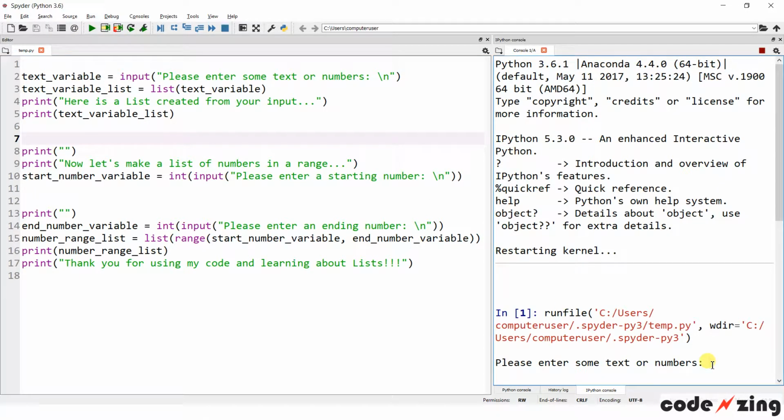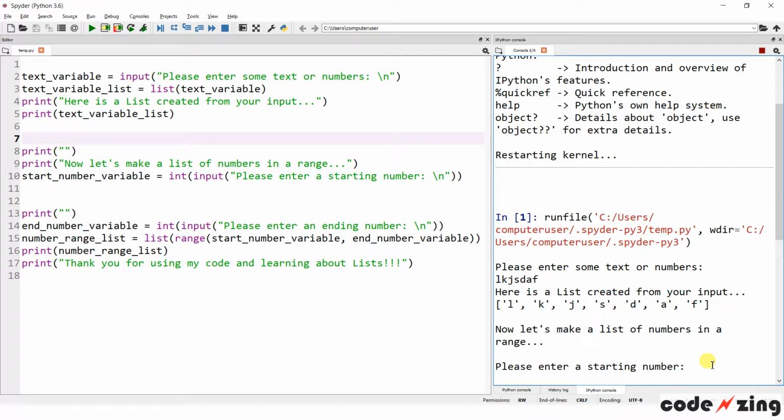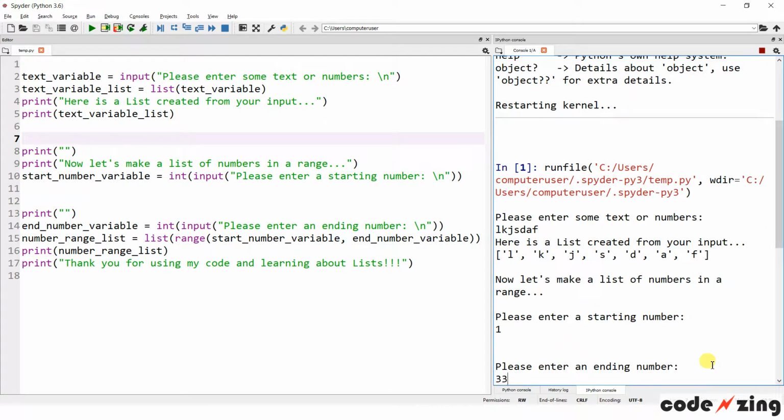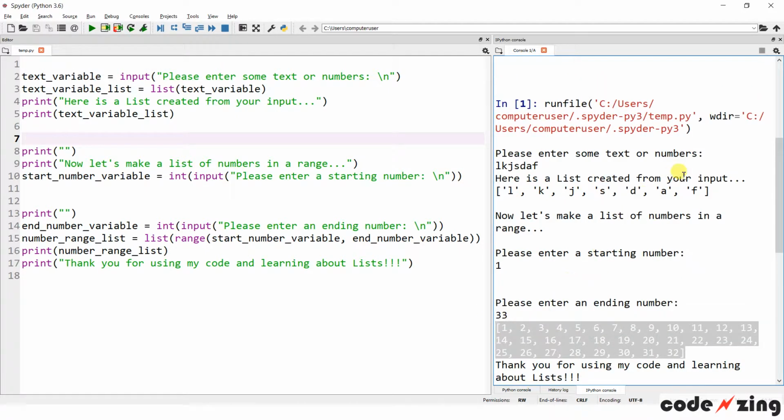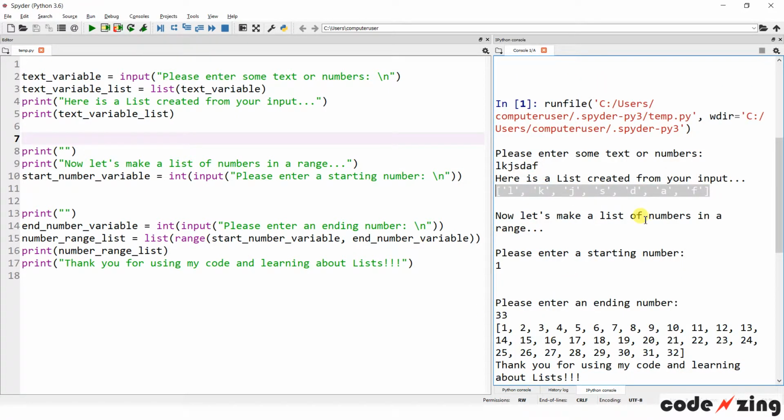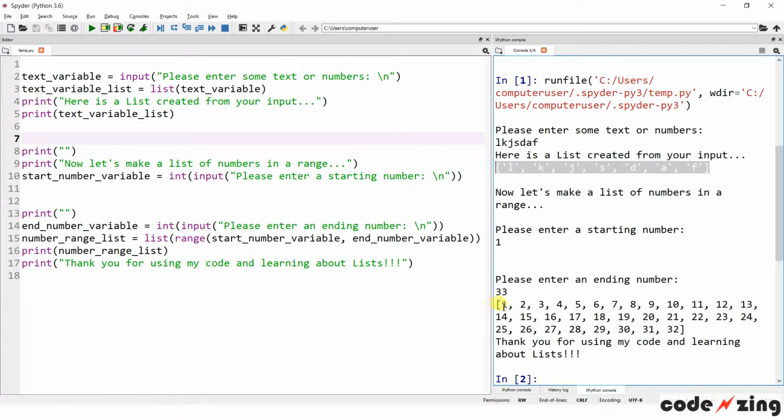Please enter some text or numbers. Please enter a starting number. Please enter an ending number. And there it is. So it made that list, and it made a list of the first stuff I typed in. You can see that these don't have the quotes around them, so these are actually numbers. They'd be integers, and this is a string. So you can always tell a string in Python, it's within the quotes. Numbers and other variables are not. So that's all this does.